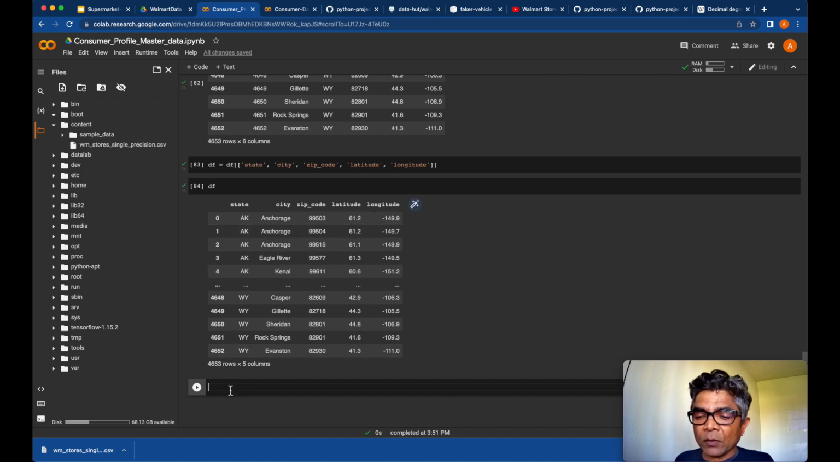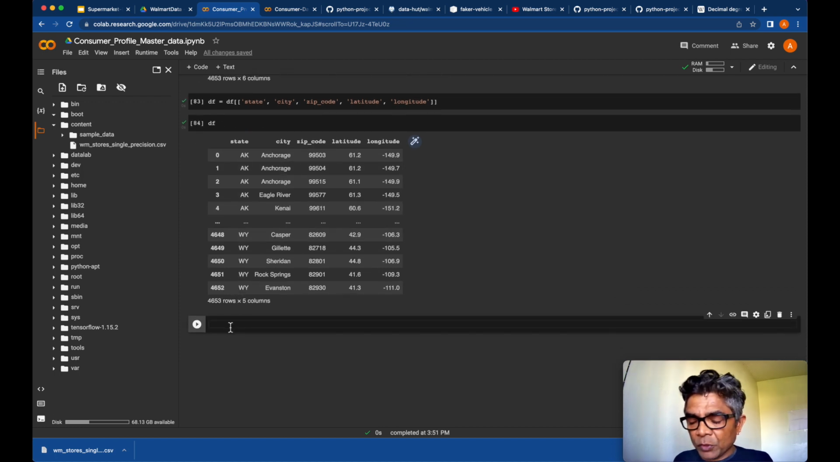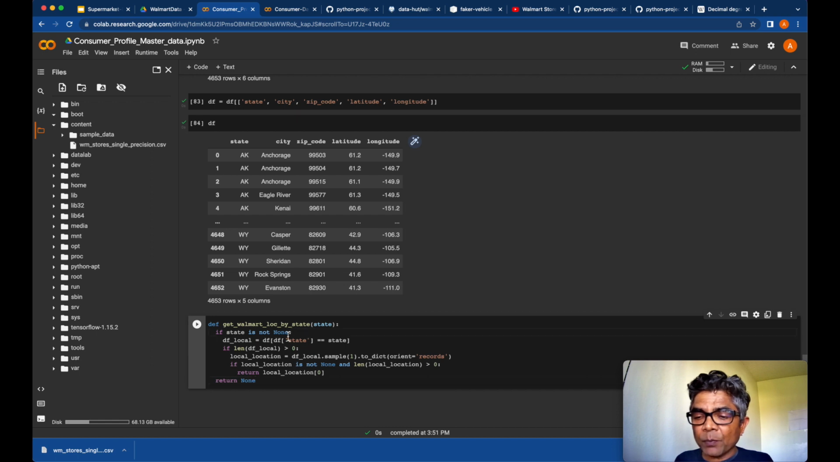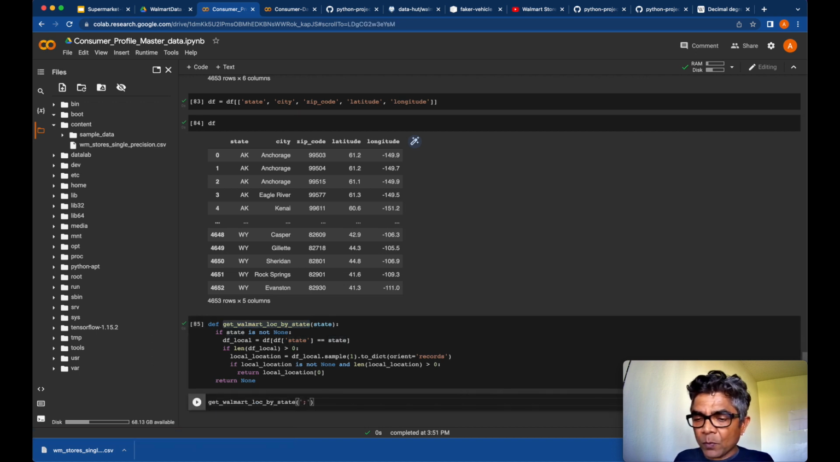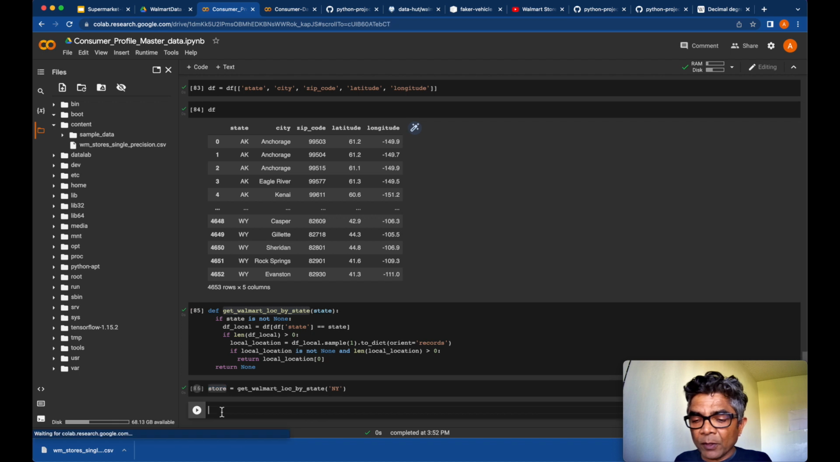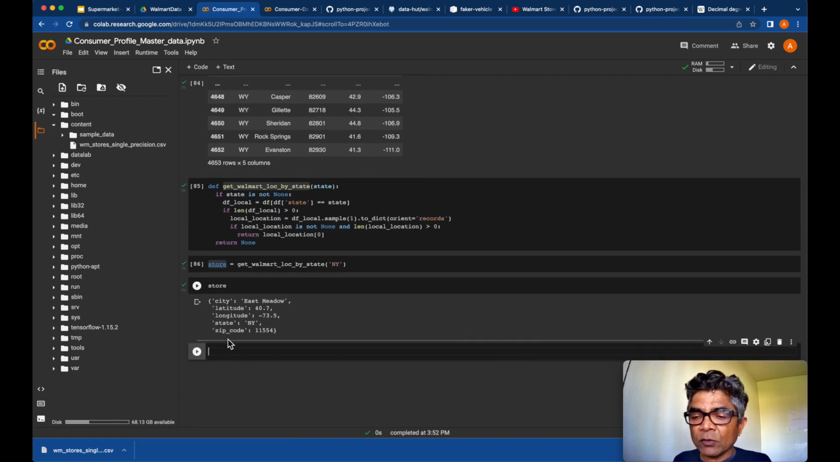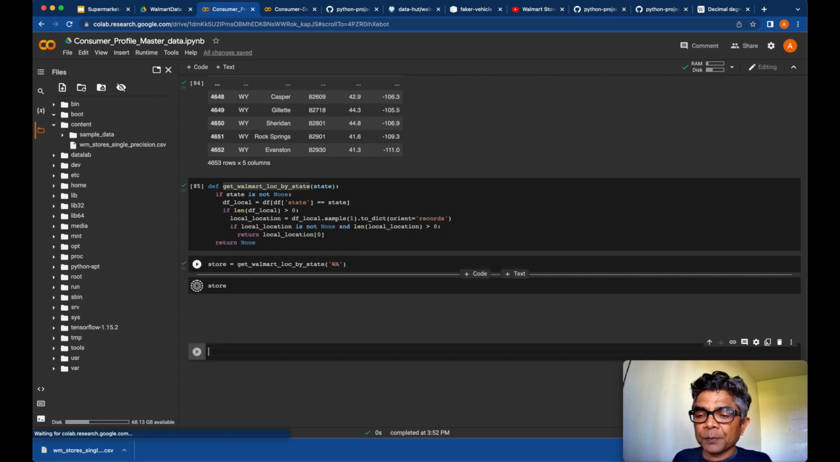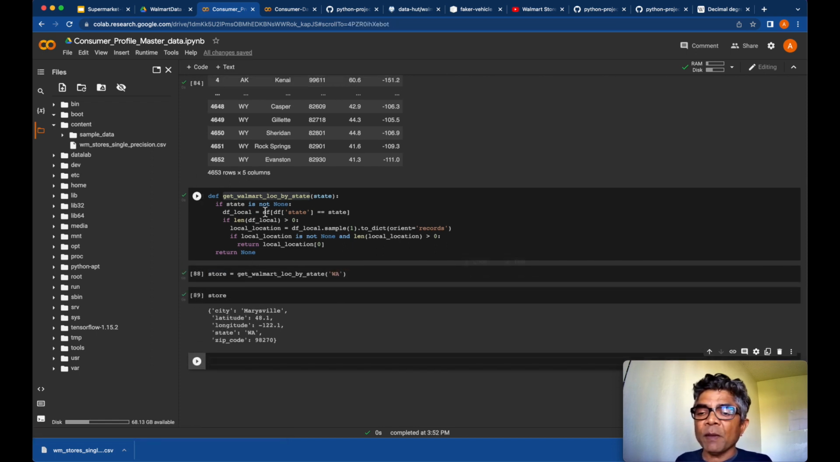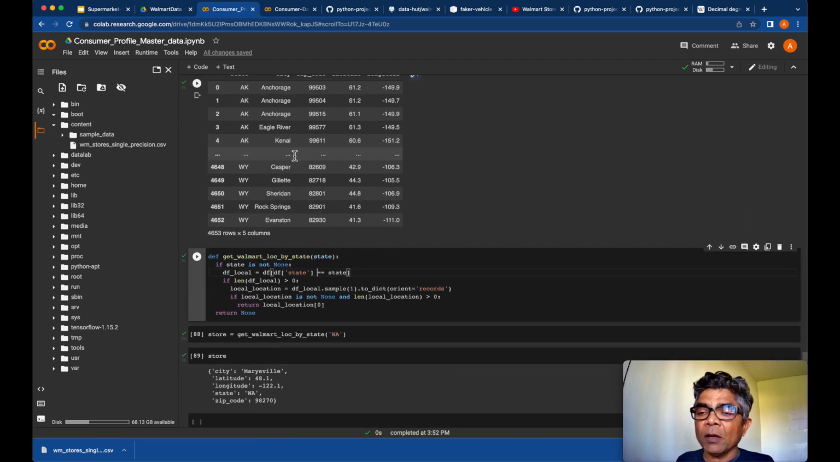Now based on that, we could write our method which could get the data from this. So let's call it get Walmart location by state, and we can say I need data from, for example, New York, and this will be the store. If you look into the store, it should tell us this is the store, East Meadow, that's a location. If we want data from Washington, that will be Washington. So this method gives a random record related to whatever state you are interested in.